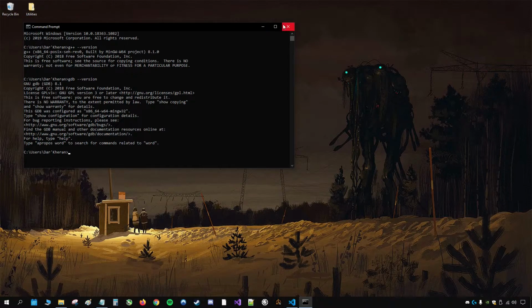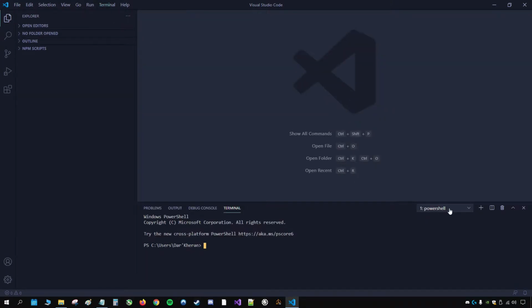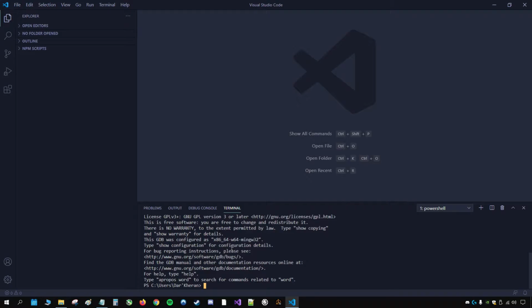But I'll also show you how to do it in the PowerShell terminal inside of VS Code. You can just open up VS Code here. You can do this two ways. You can press Control-Shift-tilde key, or come up here to Terminal, select New Terminal, and you'll see it's a PowerShell. And right in here, you can do the exact same commands: G++ --version. There you go, or gdb --version. And there you go. So once both of those check out, you're ready to move on to the next step.